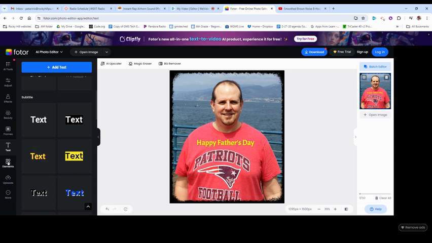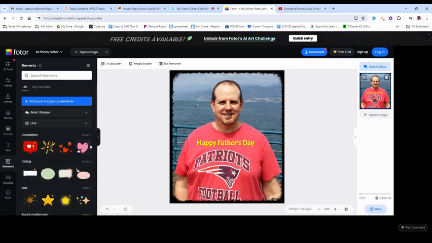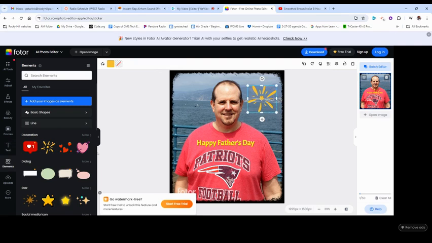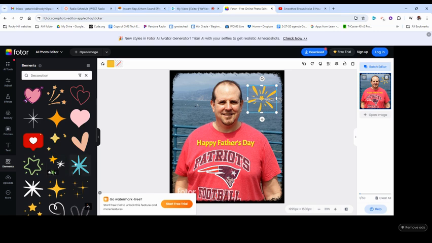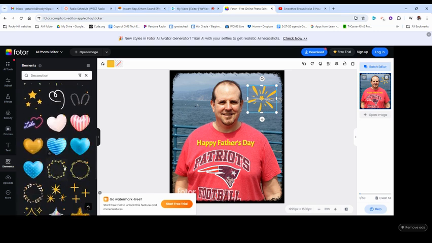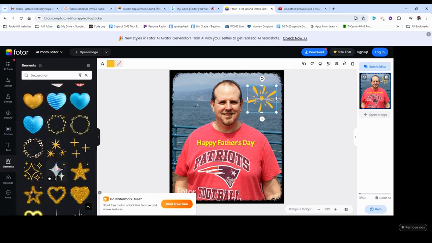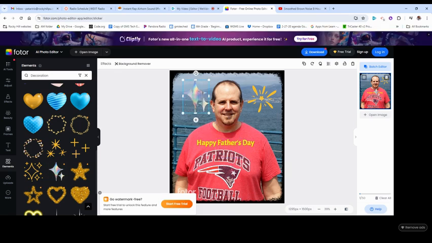Now, elements, this next one down is kind of fun. Basic shapes, you can put fireworks. There's some fireworks. And when you click the more button, it shows you all kinds of things. And do remember that some of these might not work when you try to click on them. If they're extra fancy, you have to pay money for them, or they might have this little thing here where you can see the word Fotor in it. It's what they call a watermark.